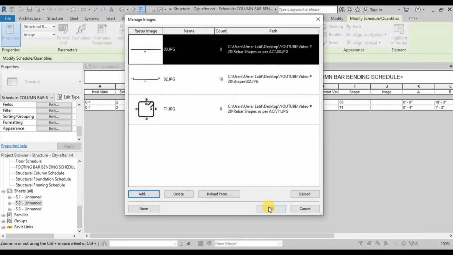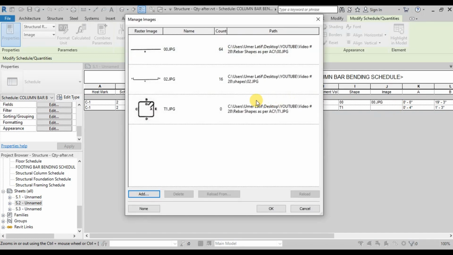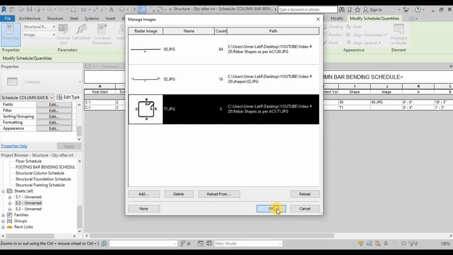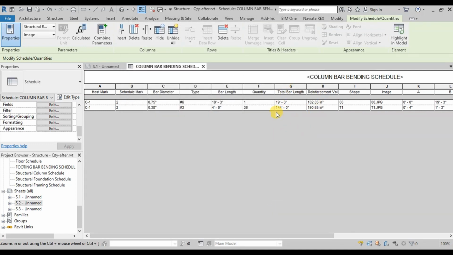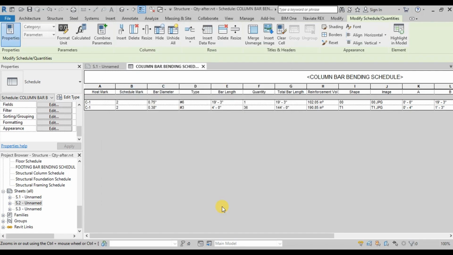Now we will add these shape in the bar bending schedule. Add T1 shape in ties. We need total reinforcement volume. Now click on Formatting. Select Reinforcement Volume. Change field formatting to calculate totals. Now we have total reinforcement volume.